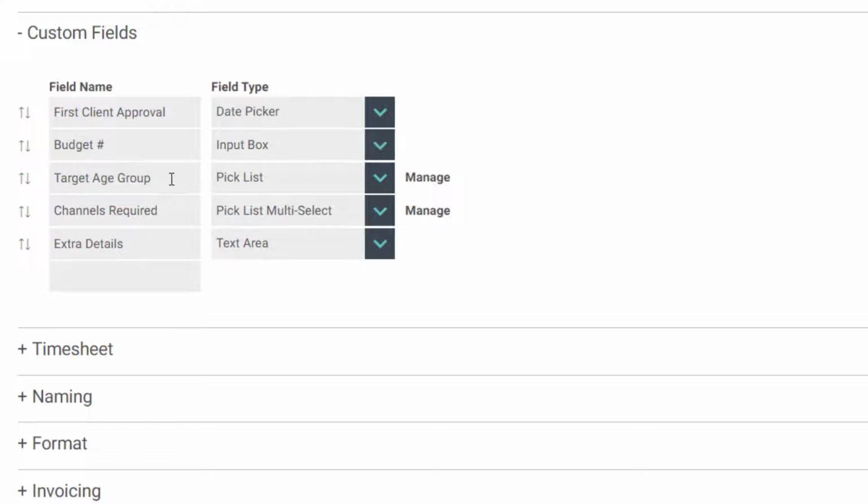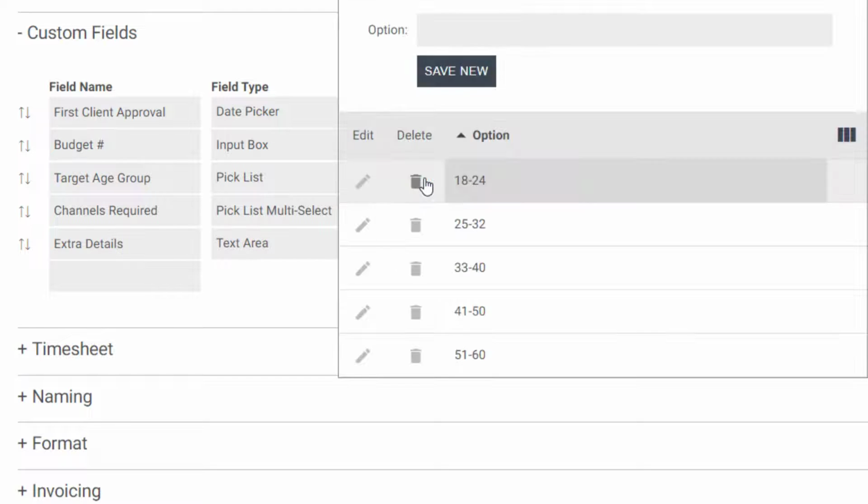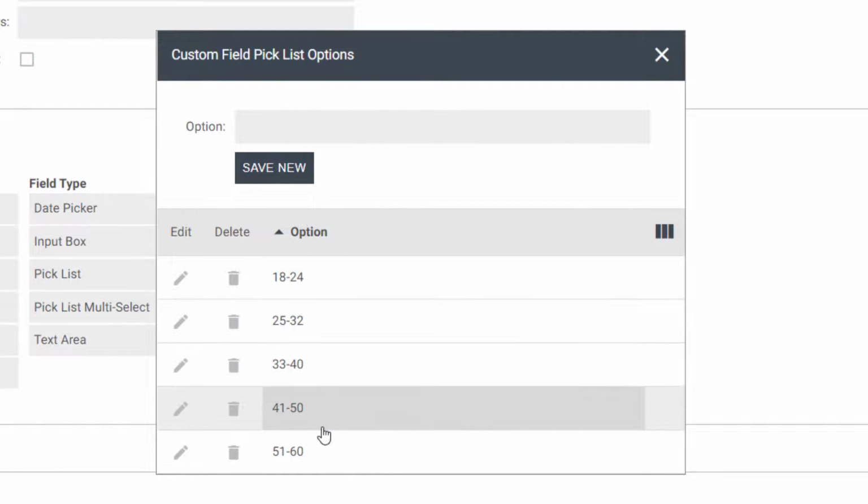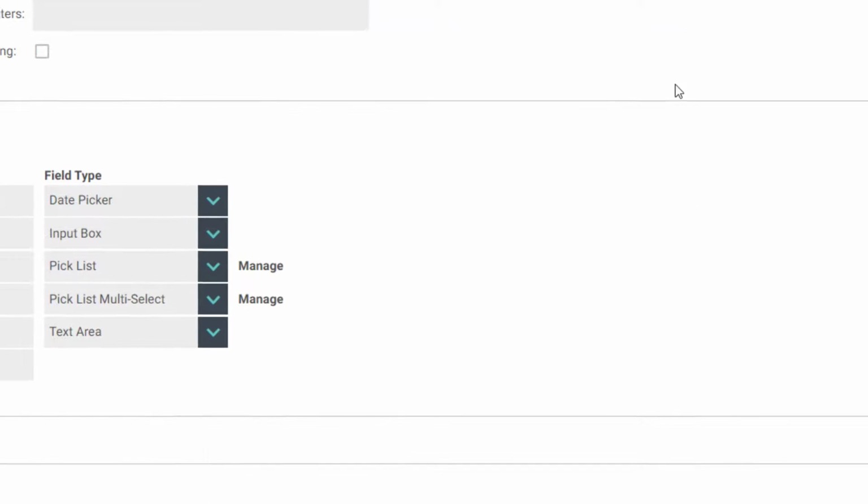The next 2 are Pick Lists. Much like project type or project status, these are drop-down menus you can customize. The difference is one you can check multiple options, the other is only one selection. To customize the list, select what type of pick list it is, then click Manage. From here, you can add all the options you need.